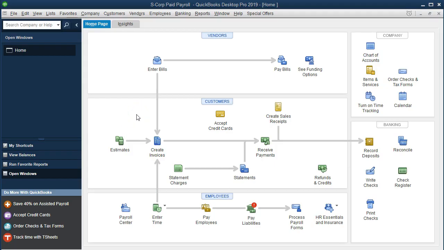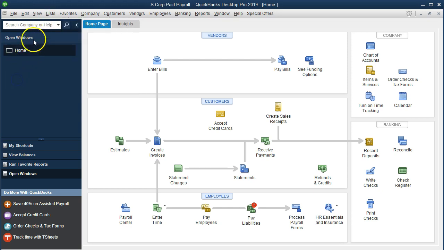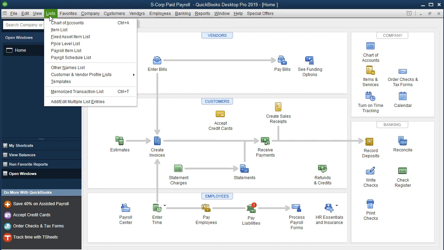Here we are on the home page. We currently have the open windows open. In order to open the open windows, we go to the view drop-down and select the open windows list. We're going to take a look at the payroll items list by going to the lists drop-down and going down to the payroll item list.